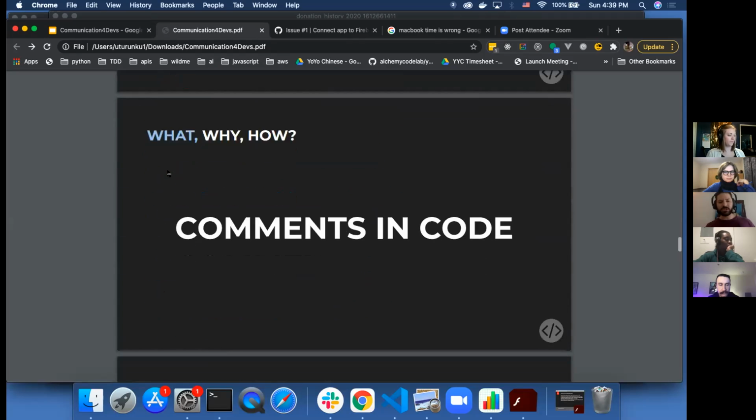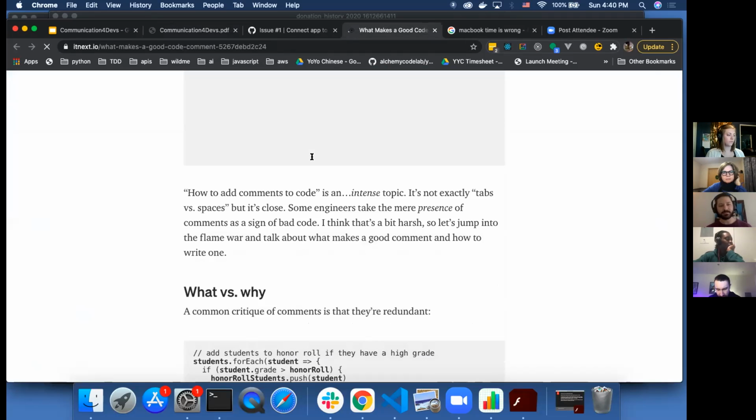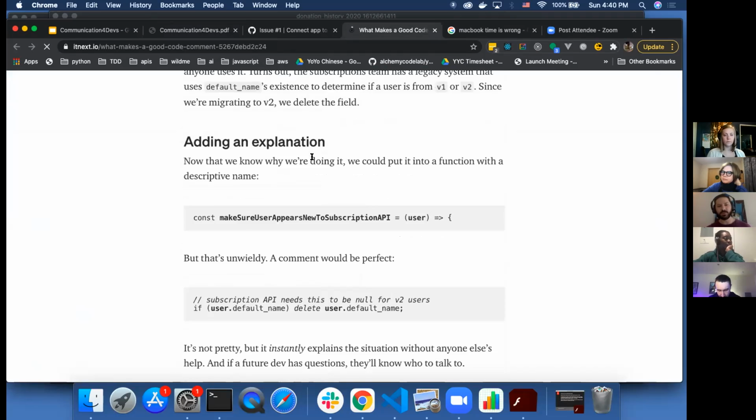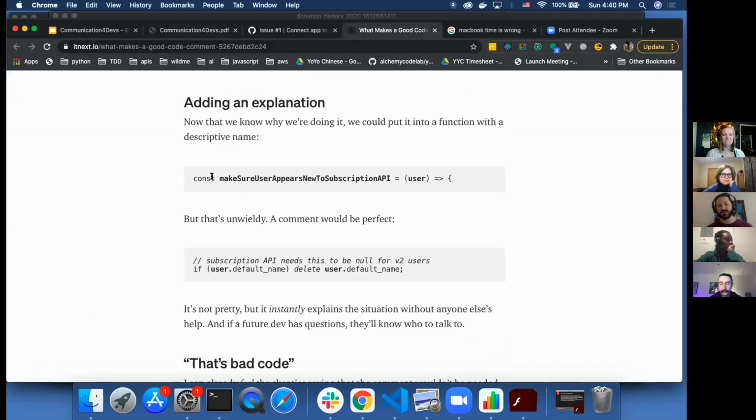And then I wanted to show an example of where self-documenting code can get you into trouble. Oftentimes it would be if you've got a huge variable name. In this example, if it was self-documenting, your variable would be make sure user appears new to subscription API, which is just really a lot of letters there. So this is an instance where maybe a comment would actually be a little bit better, right?